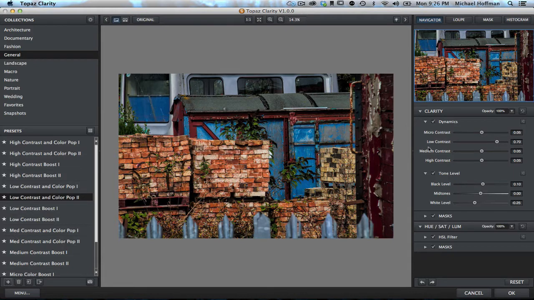And over here on the right is where we have the ability to interact with the Clarity adjustment and make a lot of changes to it. Notice first of all the dynamics section. There are four different contrast sliders and each one works with a different part of the image. So the micro contrast works with the very fine details. We can back that off or we can crank it up. And when we're doing this, we're affecting only those high frequency details within the image.